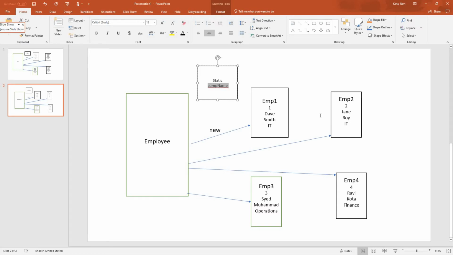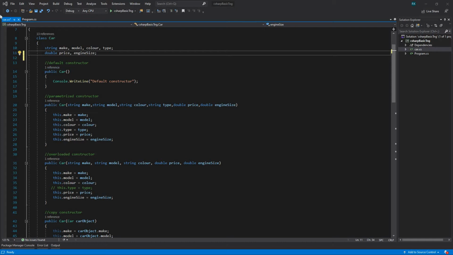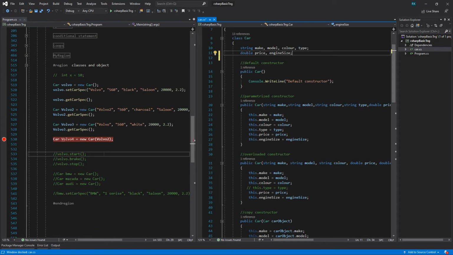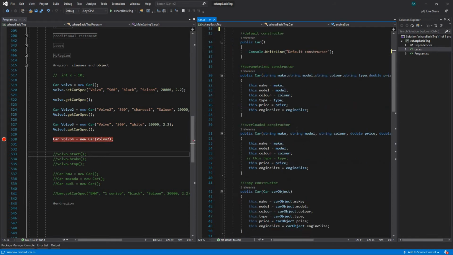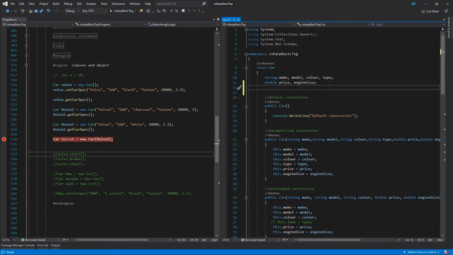Okay, let's try to understand this with the help of code. In our example of this car, let's put it horizontal so we can see both. We are going to declare a static variable with public scope. So public static. Don't worry about the access modifiers; we will be covering access modifiers in our next session. So for now it's public static.